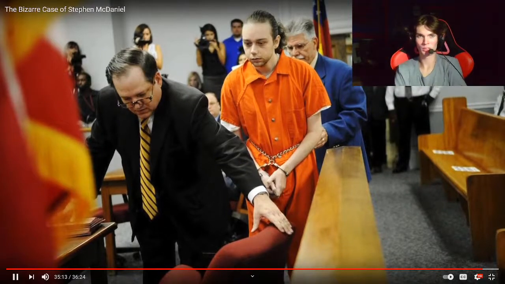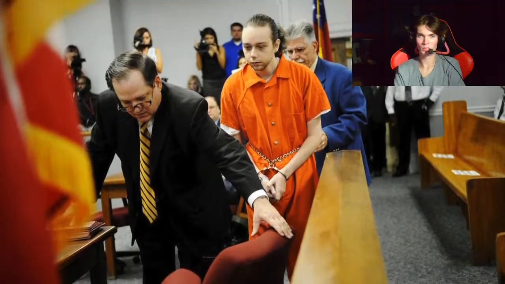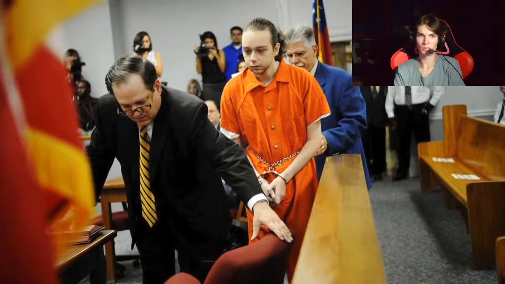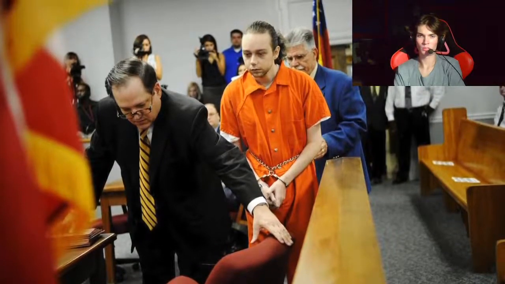Opinion on the matter varies, yet the general consensus is that the murder was premeditated, mainly due to the fact that he had bought the hacksaw just days prior to the murder.